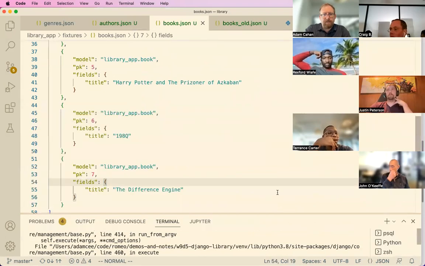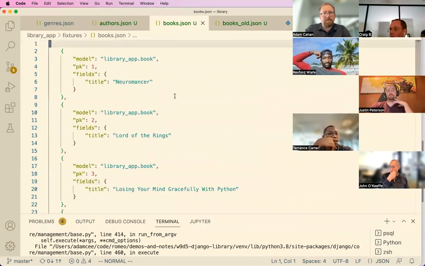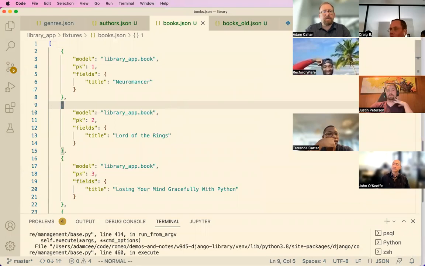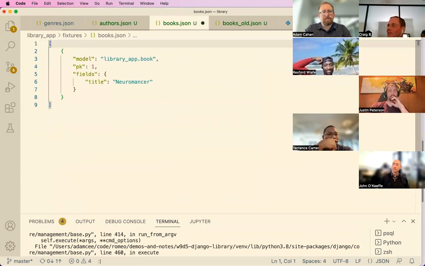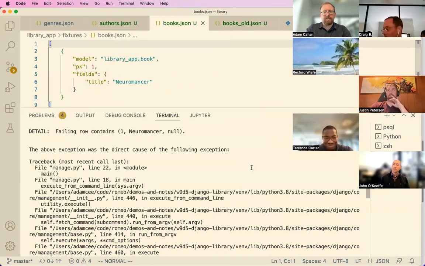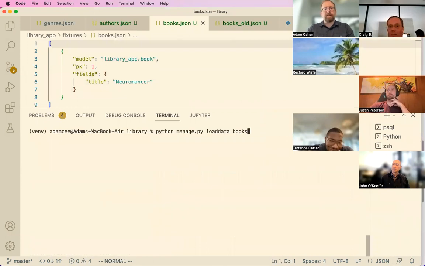You know what? In the same vein, I'm going to dramatically simplify this file by only including one book. Is this maybe a good time for a quick break? Yeah, I think it is. If I can't get this working, it's definitely time for a break.